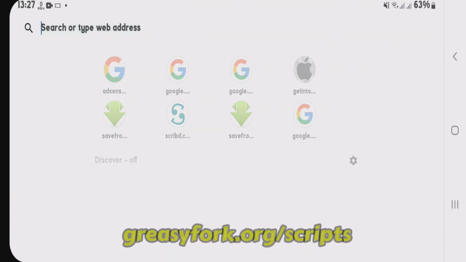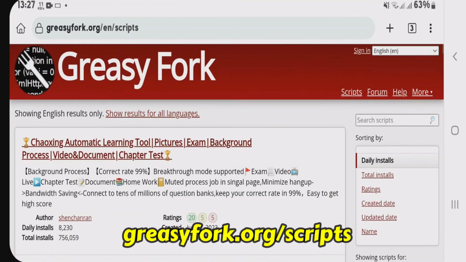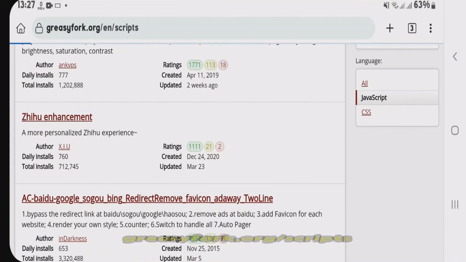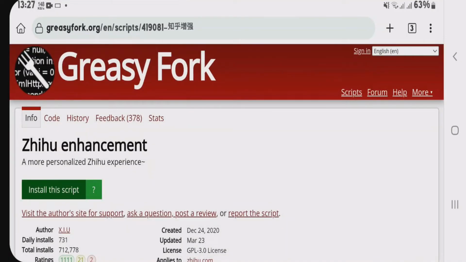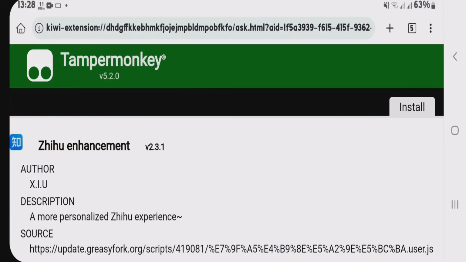Now open new tab, and then we're gonna find any user scripts. Let's go to Greasy Fork. Tap on scripts here. And let's try to install any script from here, this one here, just for test, and tap on install this script here. It will lead you to the Tampermonkey script installation page.